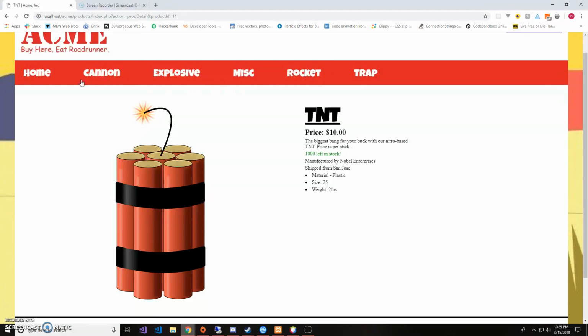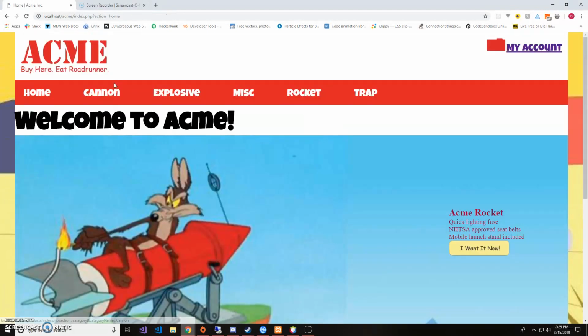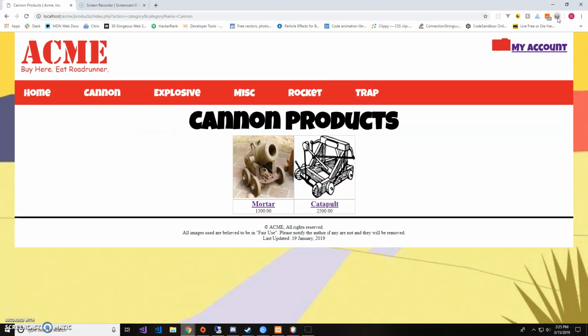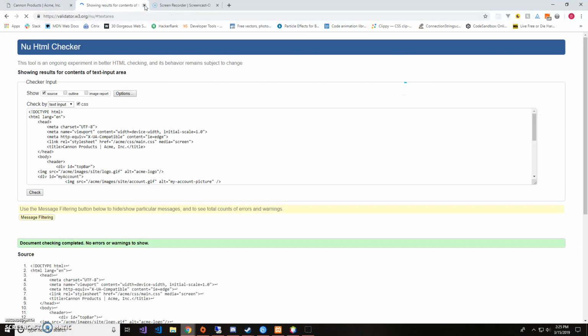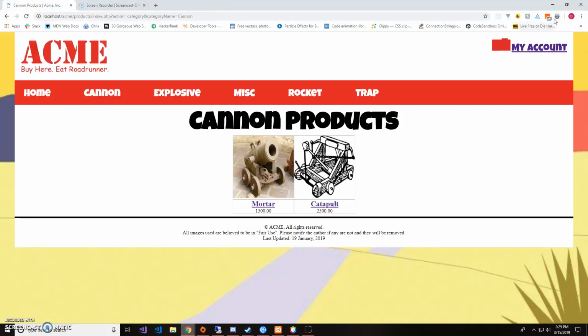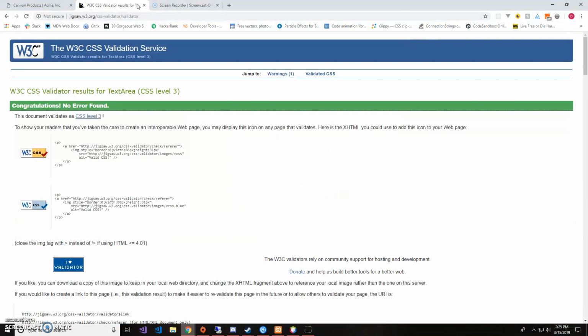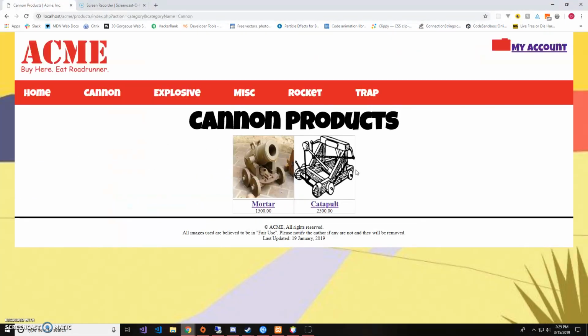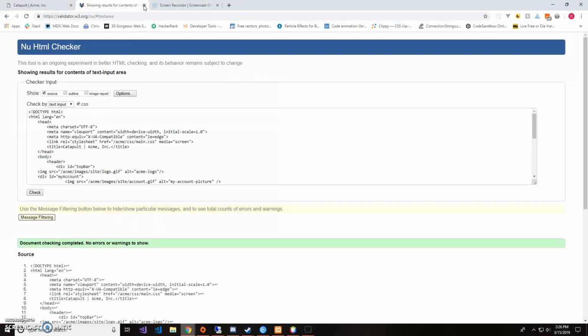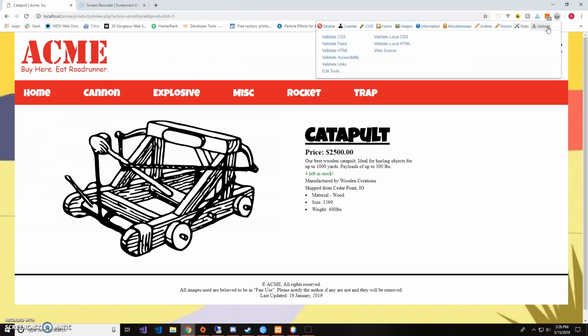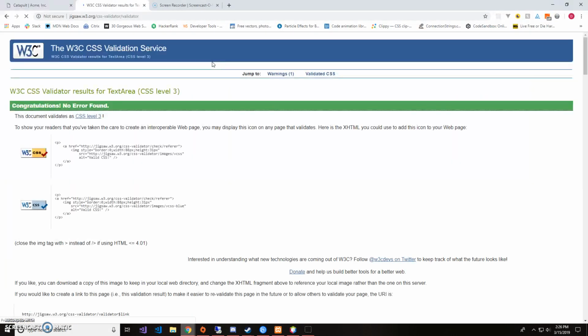So I'm gonna go ahead and show you that this is valid HTML CSS. So we'll do the list page. It's HTML, no errors. CSS, no errors as well. We can click on a product here. HTML, no errors, and CSS has no errors as well.